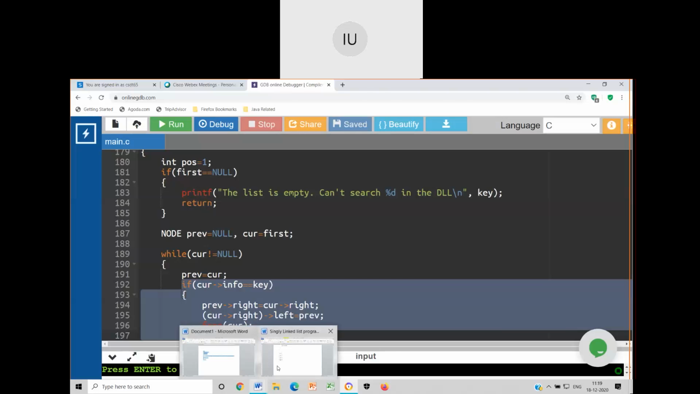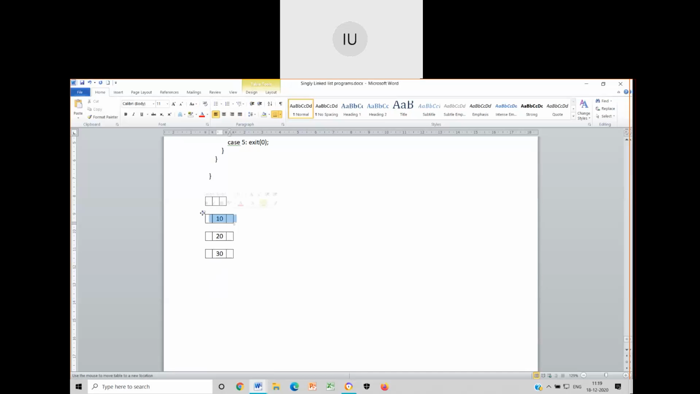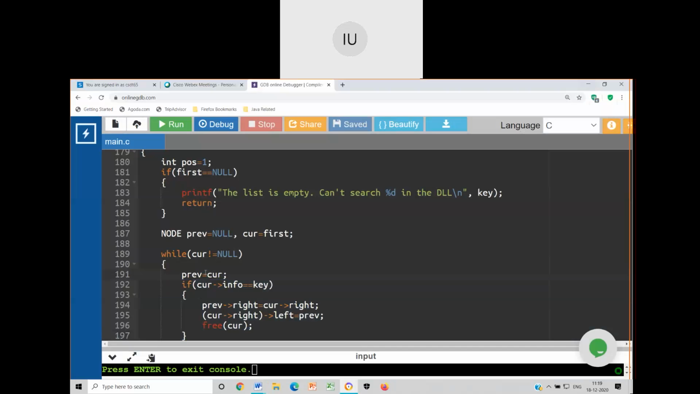Let me just take this example itself. 10 is the element to be searched. So 10 needs to be deleted. So where previous will be pointing? Previous will be pointing to null. Okay. And when I enter the loop, previous is pointing to current. Okay. So how can I solve this problem? What is the way out? I should take the first ever node separately. Then otherwise everything else will work fine.